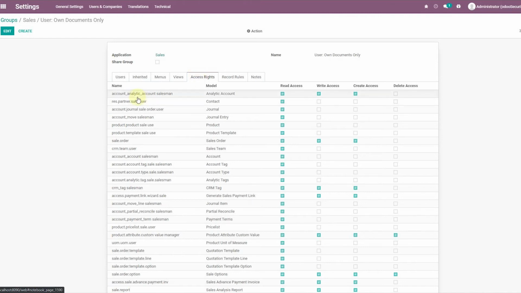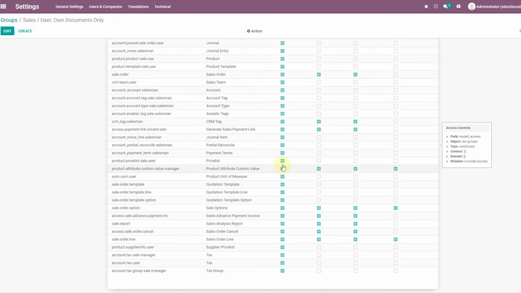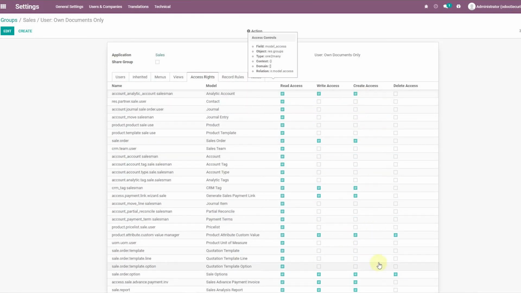So the data for all of your applications in Odoo is stored in models. And this is where it's going to say, for own documents only, exactly what you have read access to, what you have write access to, create access to, and so on. And remember, this is the most restrictive group.